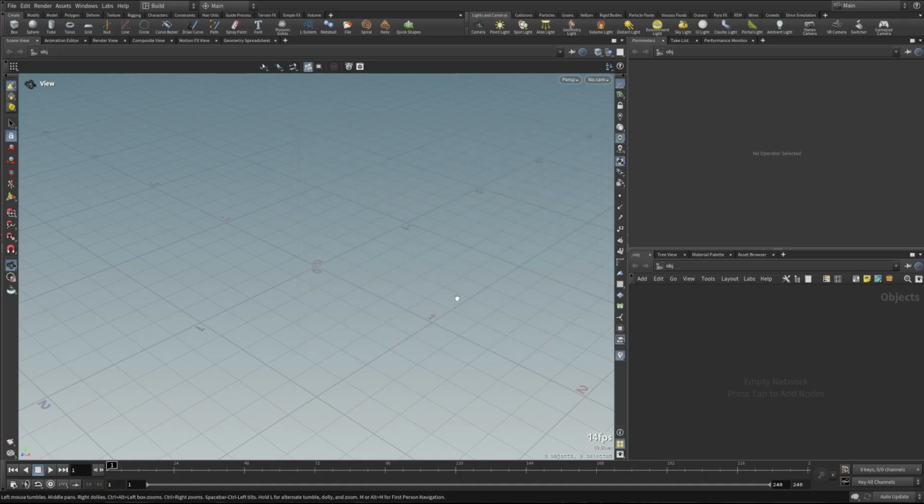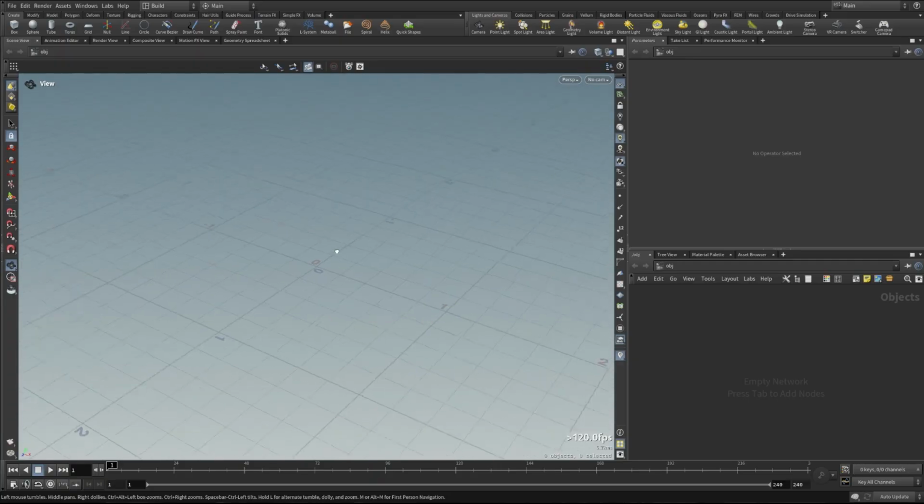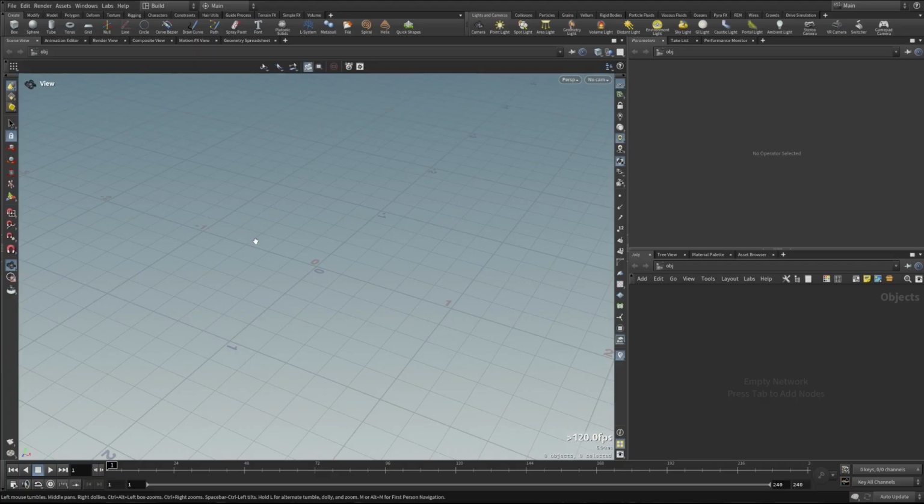Let's talk a quick bit about the workspace that we're going to be working in here. There are 5 main parts that we can look at. The main viewing area is the scene view here. This is really important because obviously this is our 3D viewport. This is where we can see everything that's going on with our geometry and eventually the simulation work that we'll be doing in this exercise.